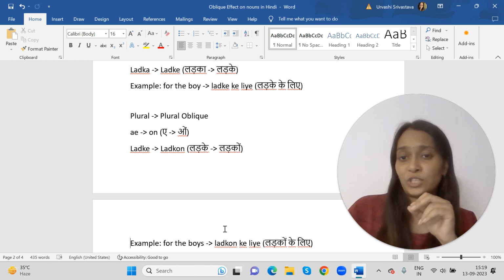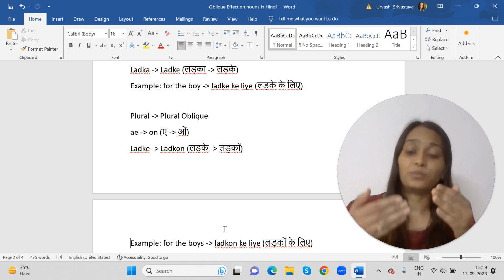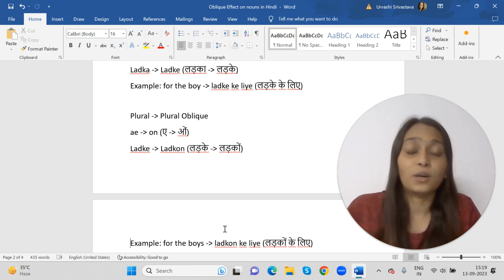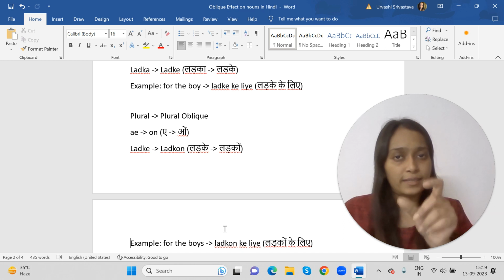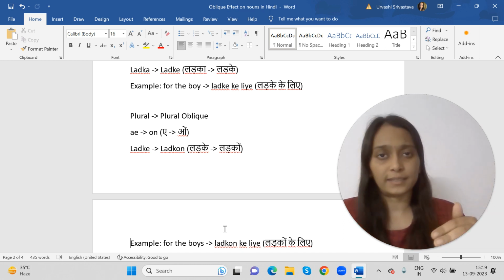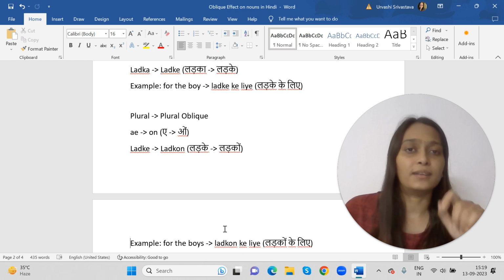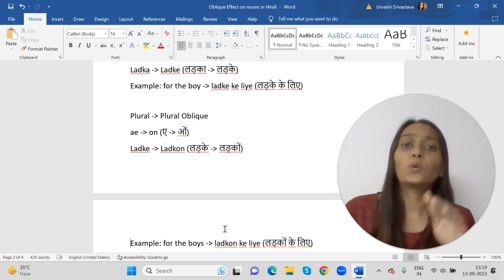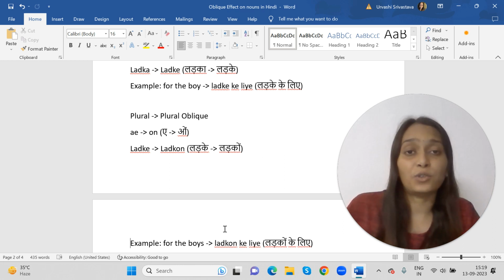Now let's see how to change that. In this case, we remove a sound from the plural word and replace it with o. So ladke, the a ending is removed from that, o is added. It sounds like ladko. So the answer is ladkon ke liye. That's how you would say for the boys.